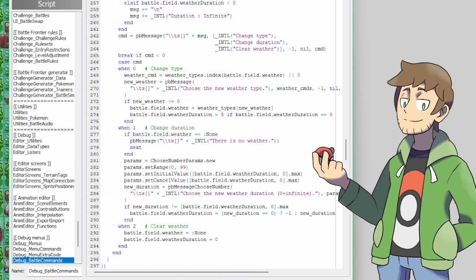Now back to the debug script. Up here it's doing 2 things to set the weather. It's doing the battlefield weather and setting that to whatever we selected in the debug menu, and then it's also setting the battlefield weather duration equal to 5. If there was no weather already set up, if that's 0. Let's go and copy some of this and use this for our rain flute.